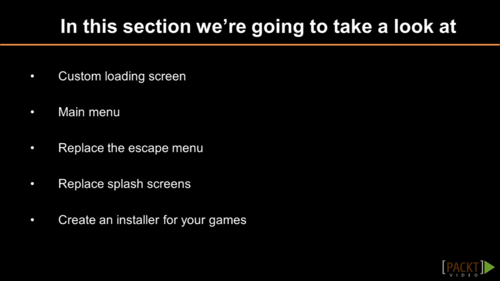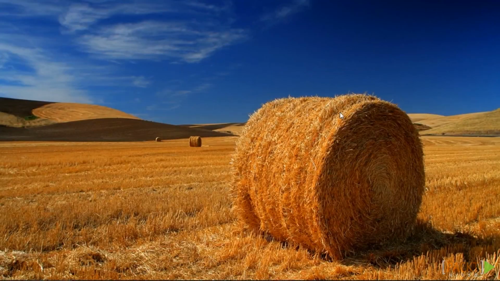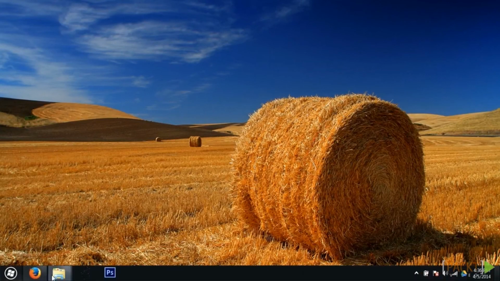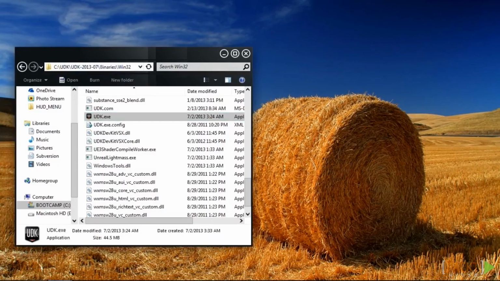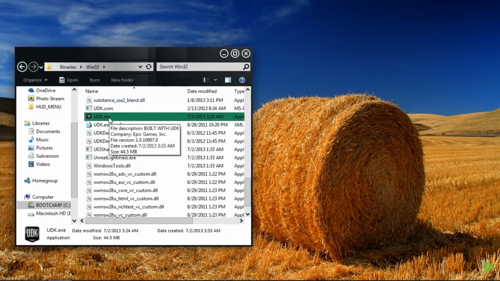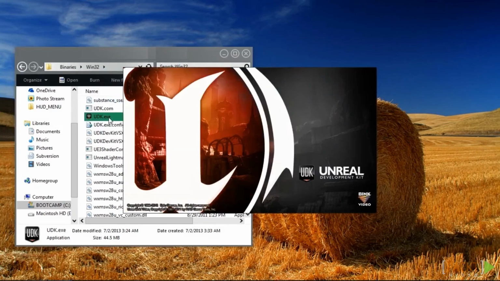Now that our game is finally complete, we're now going to take the steps needed to make our game feel like a complete product instead of just a UDK mod. The first step we're going to take to do this is to replace the default loading screens. Now, if we try to load the game by either going through the Start menu or through our UDK install folder, Binaries, Win32, and then double-click on the UDK.exe file, we'll get to see what the game does by default when we load it.